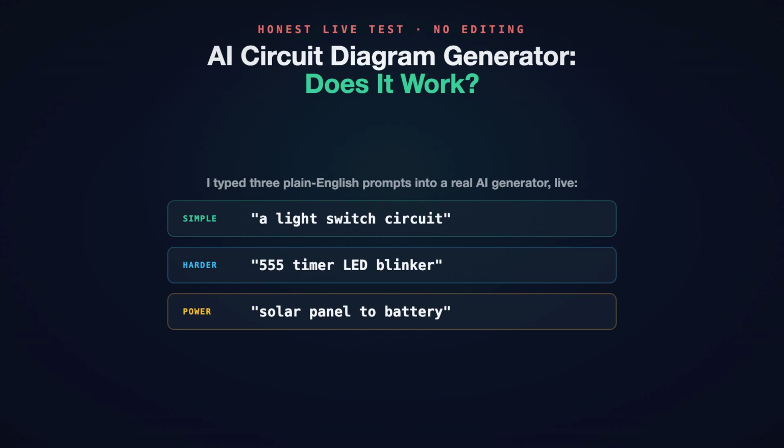The tool is real. It's an AI circuit generator built into a free browser editor, and I typed 3 plain English prompts into it. Simple, then harder, and let it run. Let's see if it works.